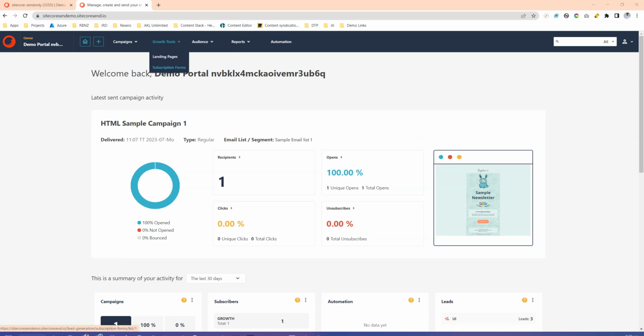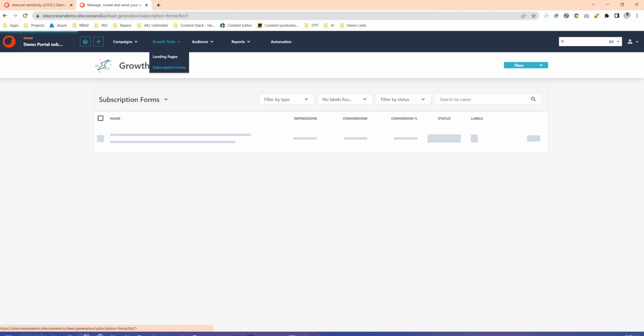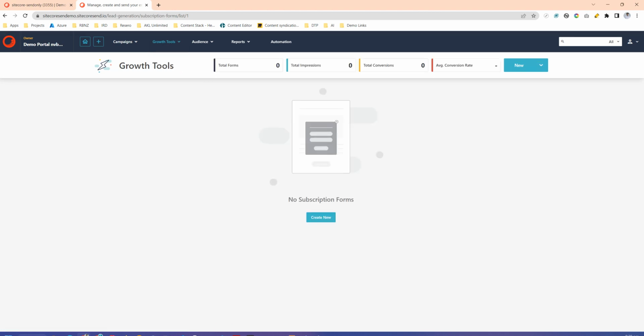So, Sitecore Send forms are the least powerful product inside Sitecore Send. What I find is campaigns and landing pages are quite strong, but they are still working on subscription forms. So, if you click on subscription forms, at the moment I don't have any.